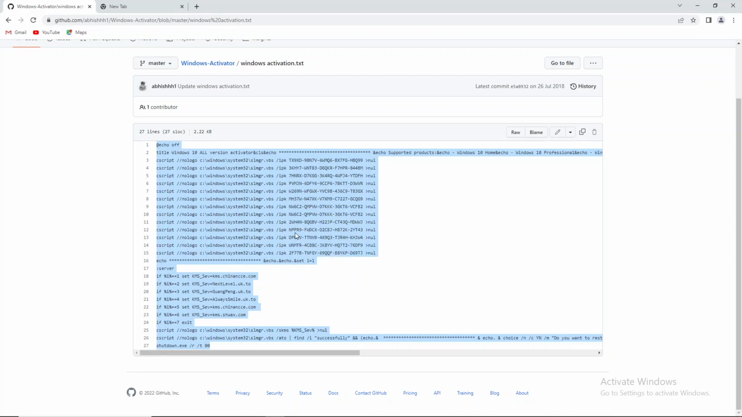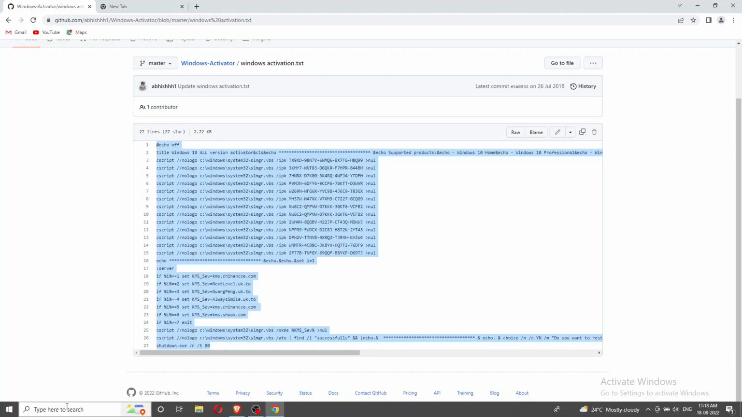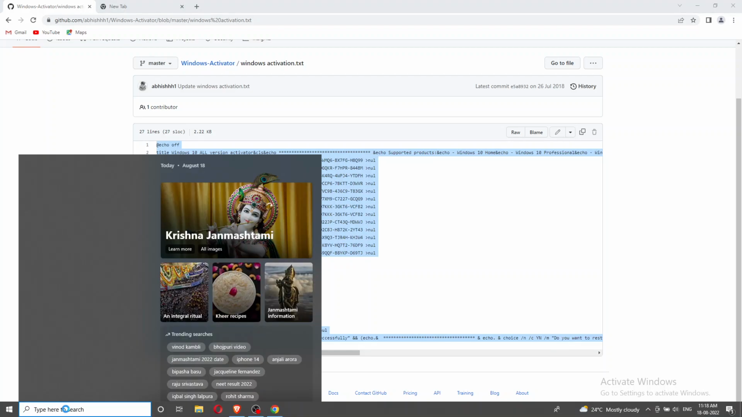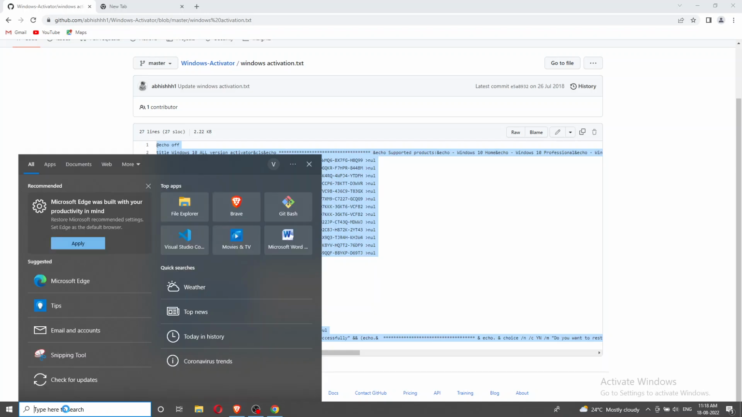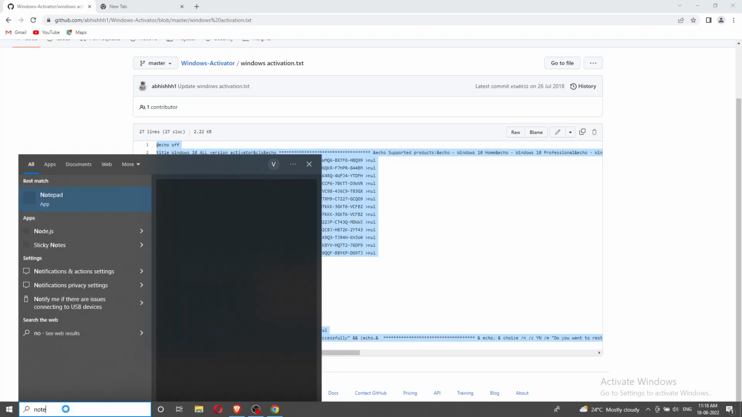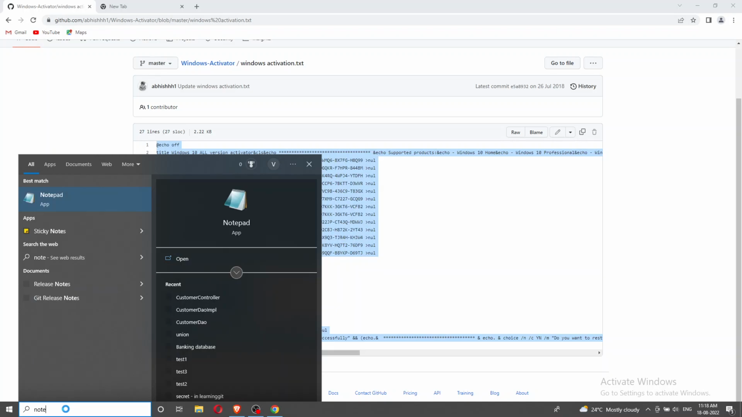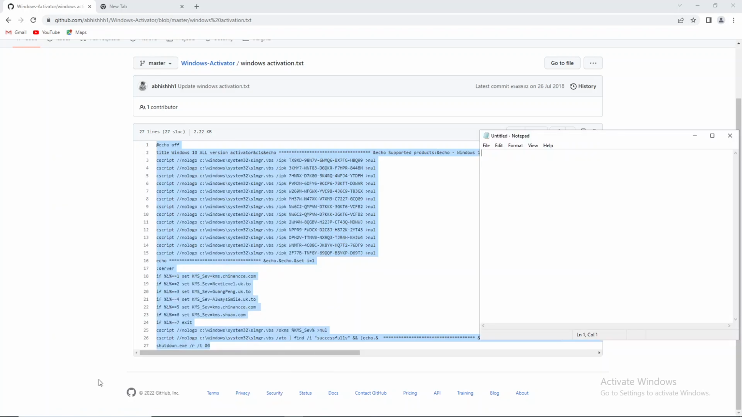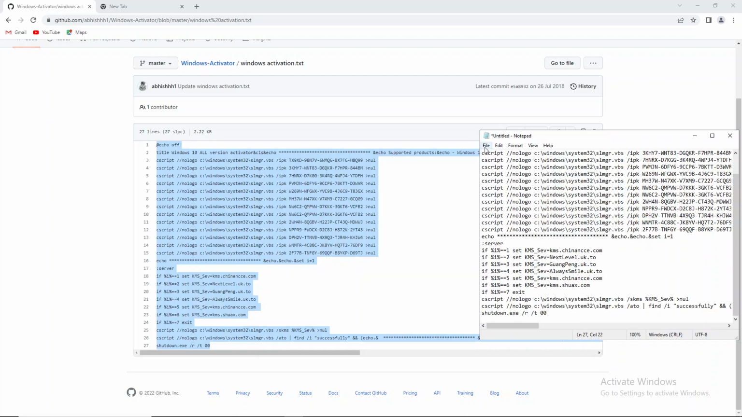Next, you need to open a notepad. Okay, let me copy this properly. I have copied. I'll just open my notepad quickly. It is loading a little bit. Okay, here I have my notepad. Just paste the text which you copied into your notepad and save this file.